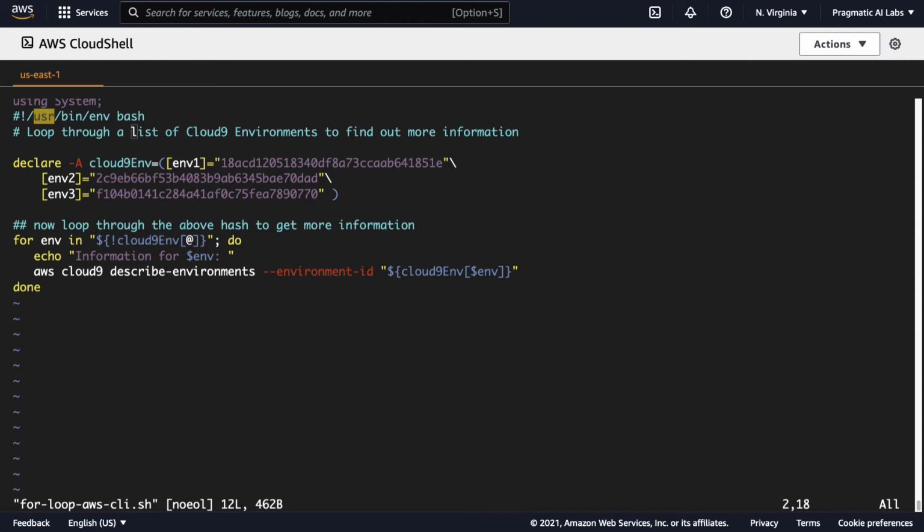And what's cool about this is that it allows me to then loop through. I say for environment, I loop through the hash, and then I print out the key, and then here's where I run the AWS CLI to describe the environments, and then I pull out the value right here. So this is a nice key value based loop that uses the AWS SDK/CLI. Okay, let's go ahead and run this.